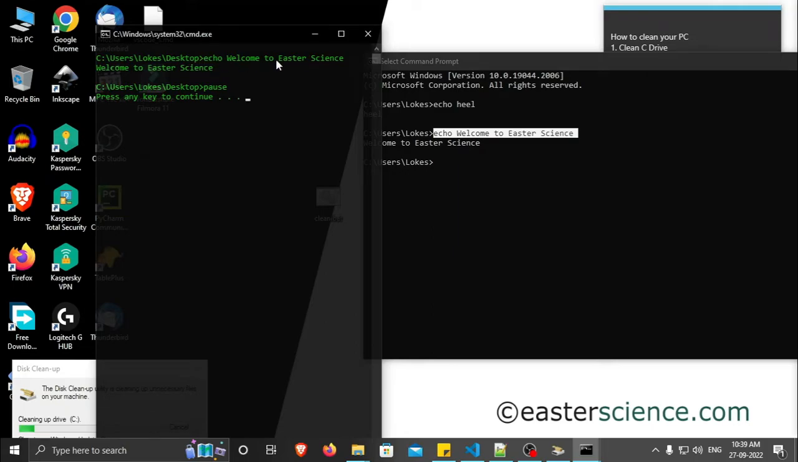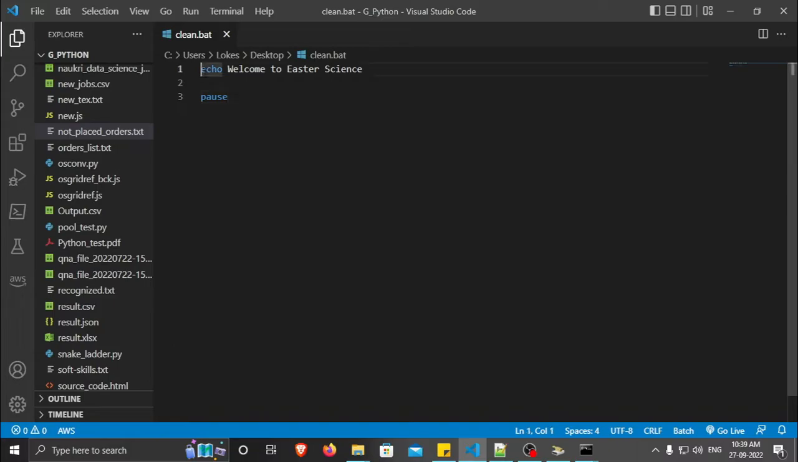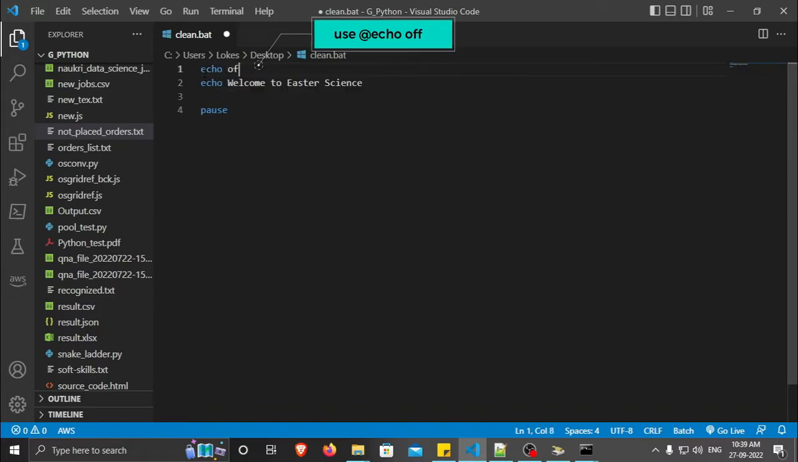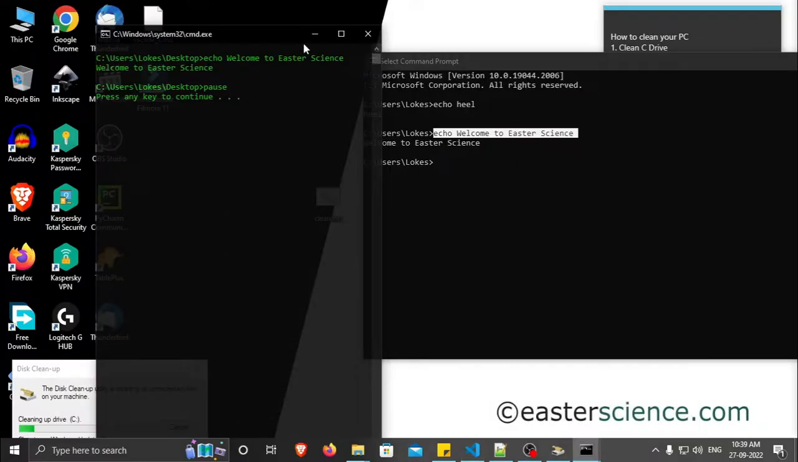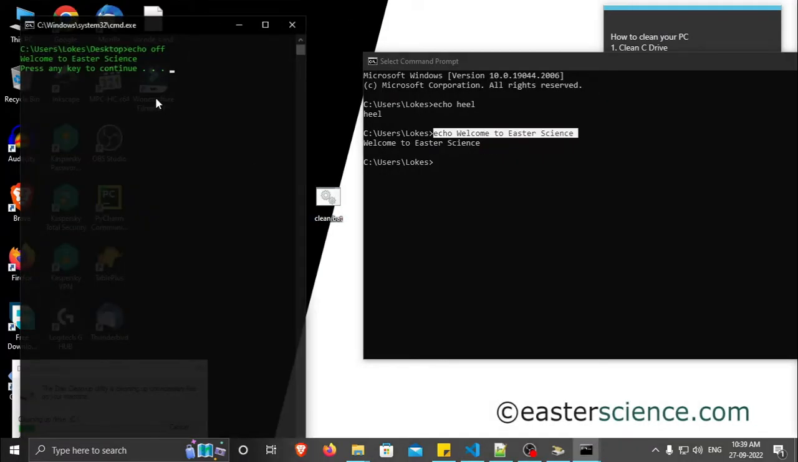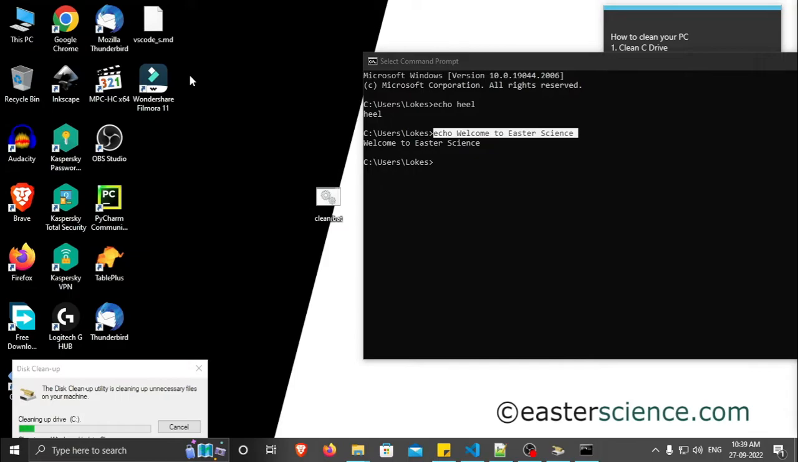So we don't want this string over here. So to remove this, we just need to use echo off, and if you want to run, yeah. So as you can see, I can't see this statement over there. It will just print the first one. After that it will not print any statement or commands. So I press any key to continue. Yeah, now come back to the terminal.